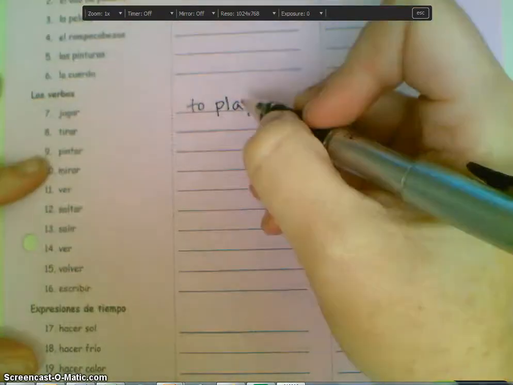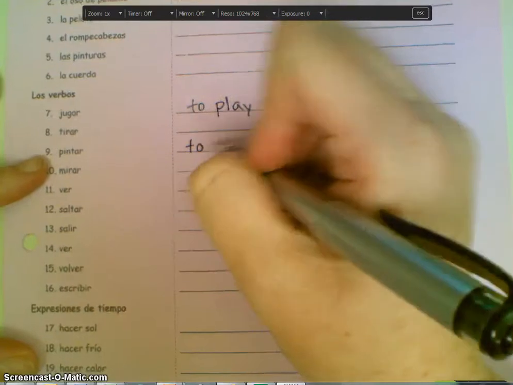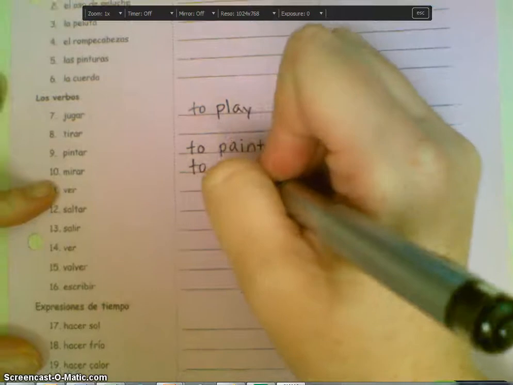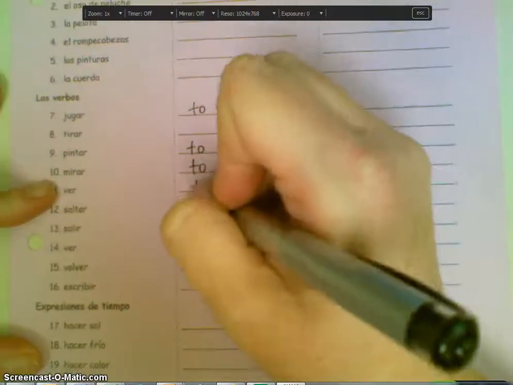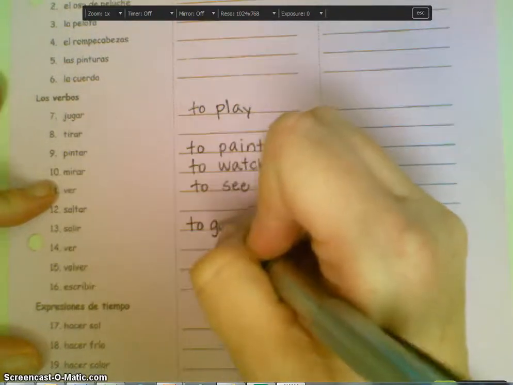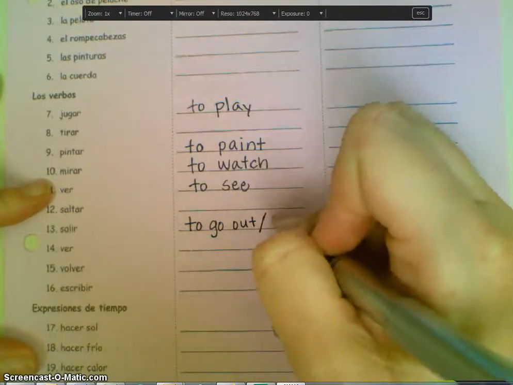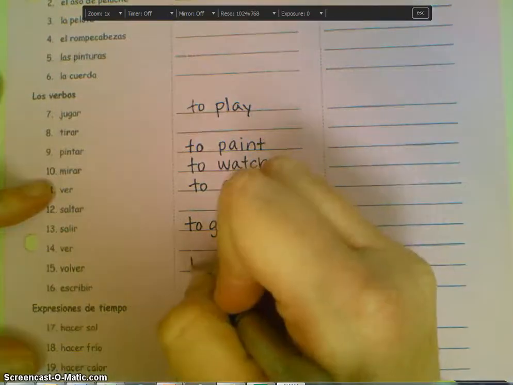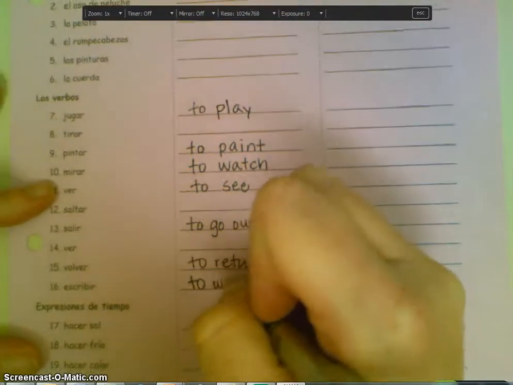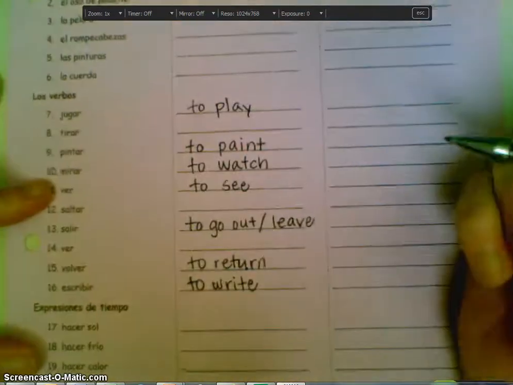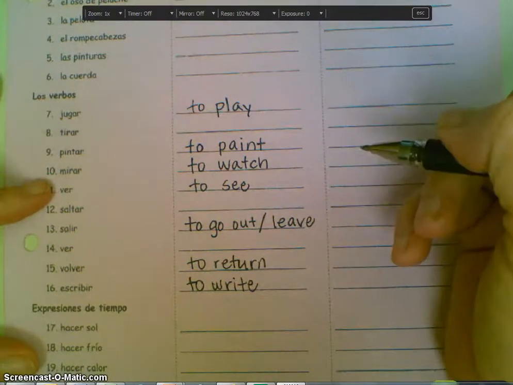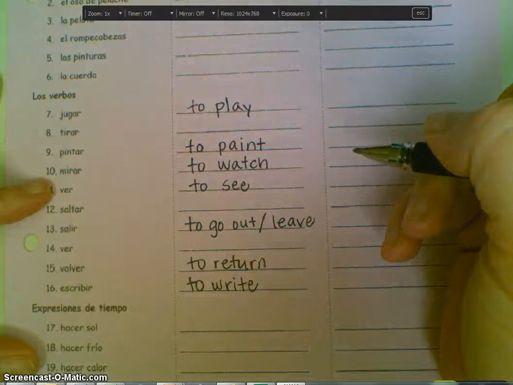So you write that down. Pintar is to paint. Mirar is to watch. Ver is to see, which is a little different. Salir is to go out or to leave. Volver is to return. And escribir is to write. Notice I wrote down the words I'm pretty sure you guys already knew, and left the other ones that might be harder to remember blank, because I'm tricky like that.